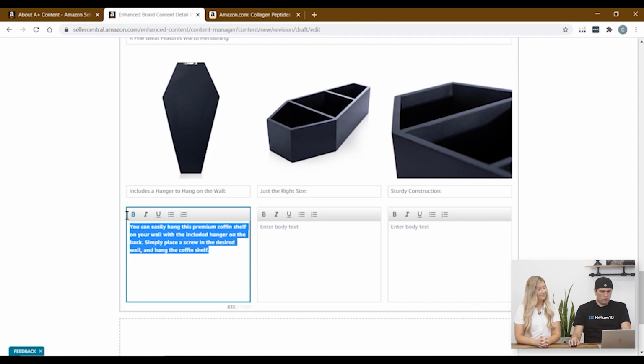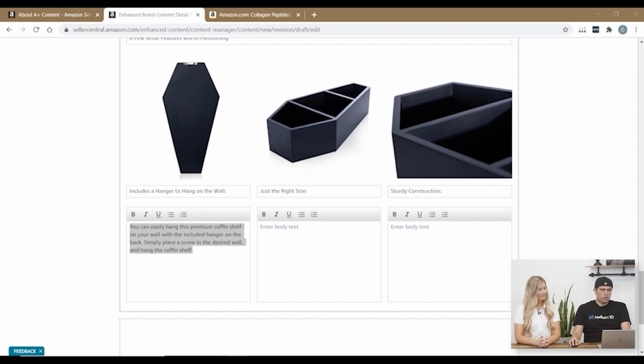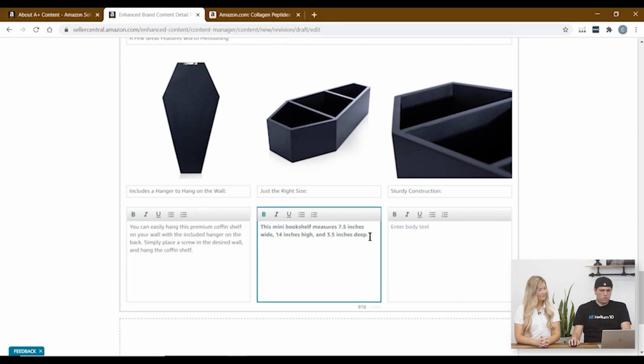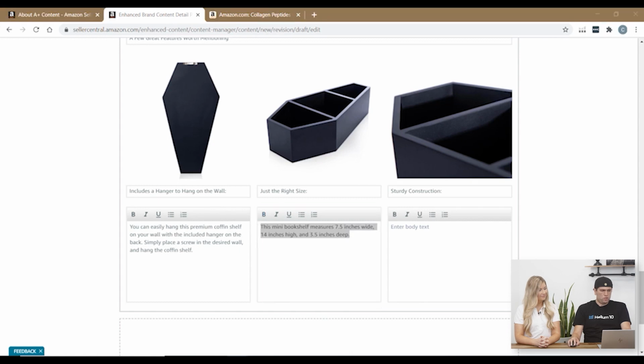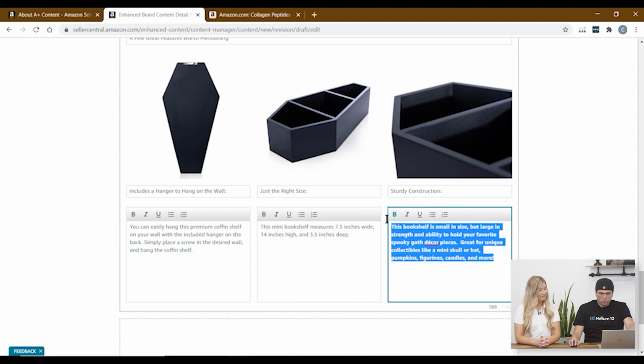All right, I'll take away the bold. Just the right size. Oh, good. We're putting the dimensions on this one, I can see. Take away the bold. And sturdy construction. And take away the bold.